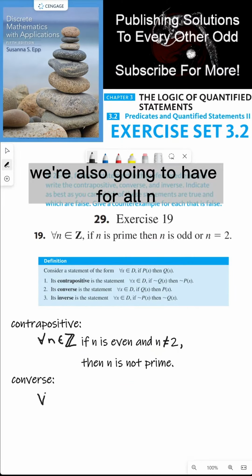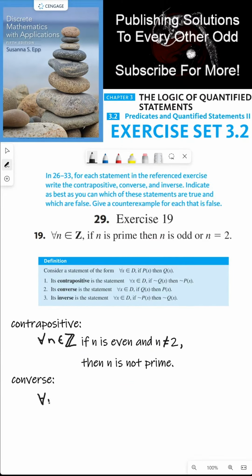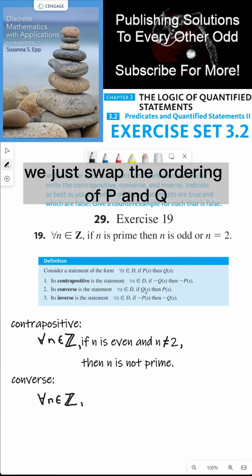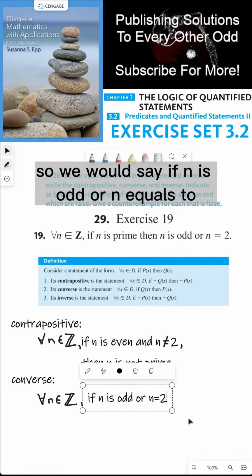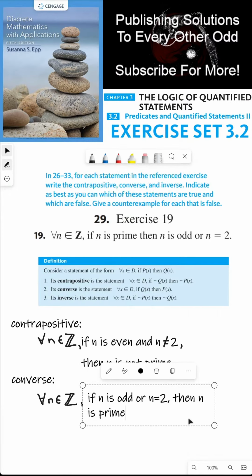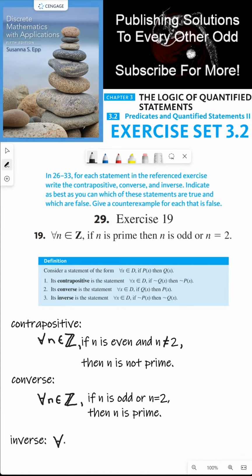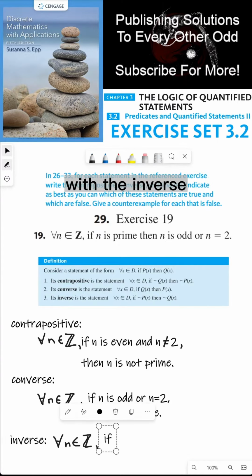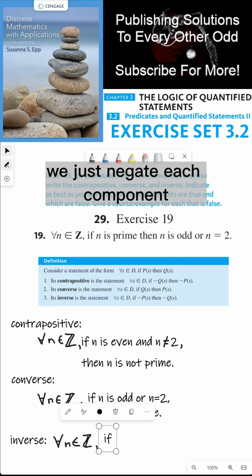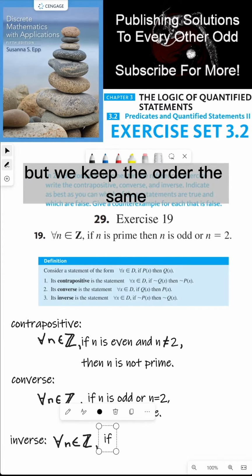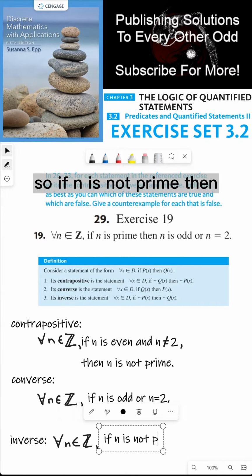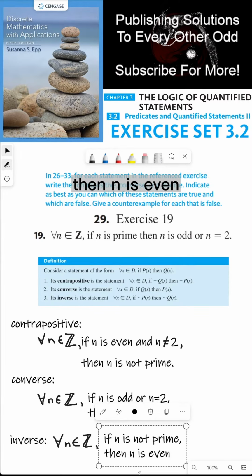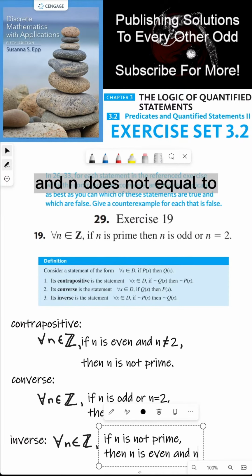For the converse, we're also going to have for all n that's an integer. In this case, we just swap the ordering of P and Q. So we would say if n is odd or n equals 2, then n is prime. And last, we have the inverse. For all n that's an integer. With the inverse, we just negate each component, but we keep the order the same. So if n is not prime, then n is even and n does not equal 2.